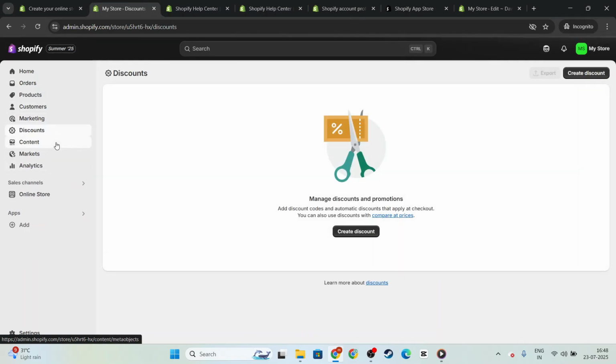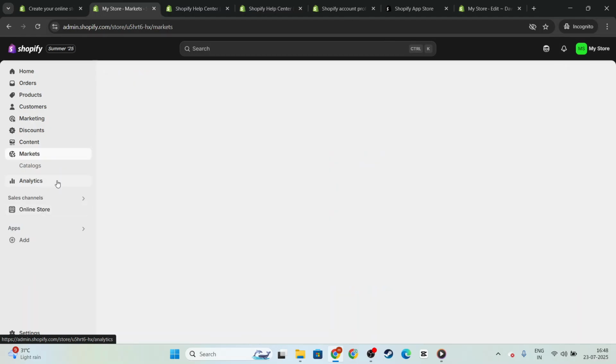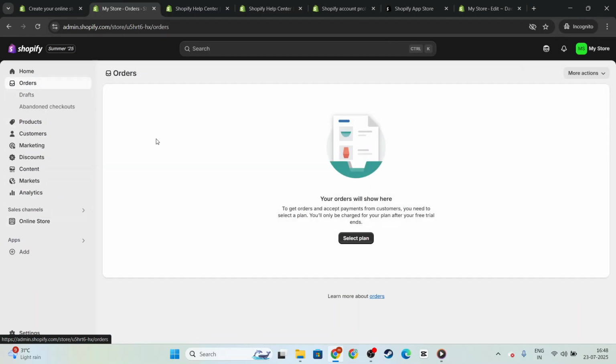That's it. You've successfully created a draft order in Shopify. This method is efficient for manually handling custom orders and maintaining records.